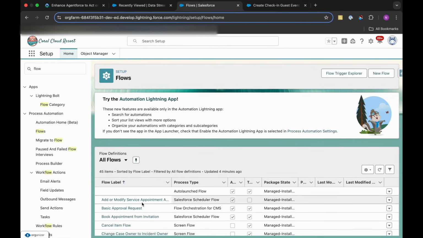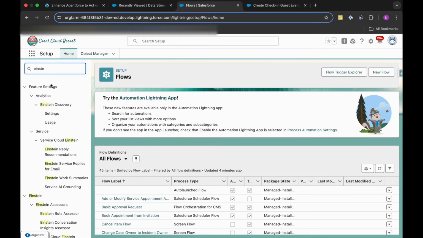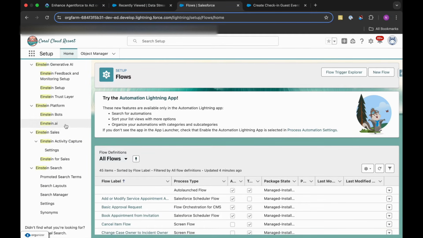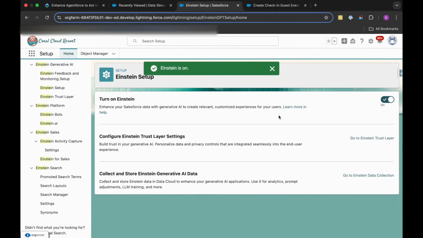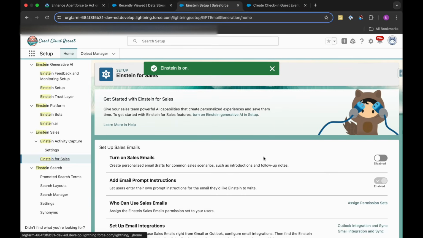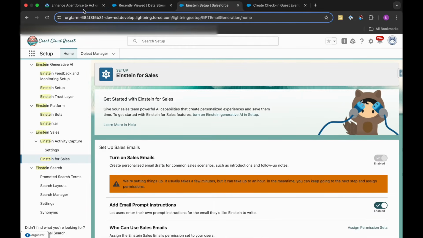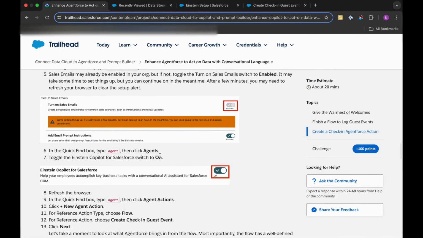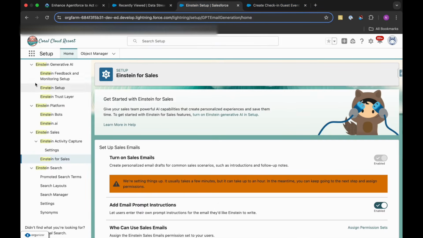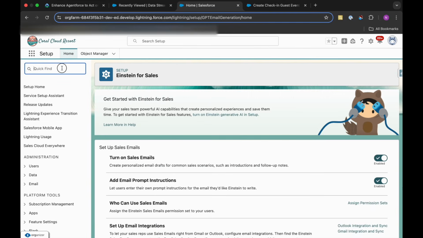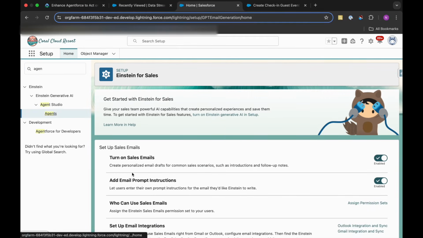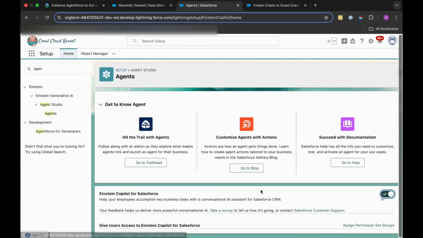So I'll just search for, let's check both the features, that is Einstein setup. Okay, so it's not enabled. Thankfully, I checked. Then Einstein for sales, turn on sales email as well. In the agent, we need to enable Einstein Copilot as well. We need to refresh this after enabling Einstein agent. Okay, we need to enable this.